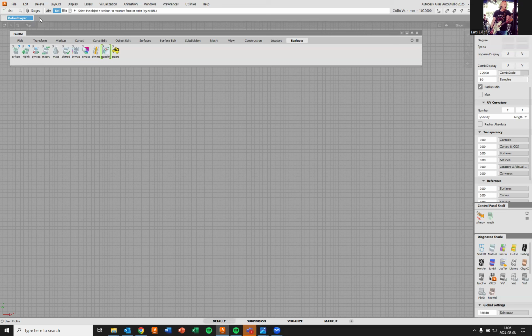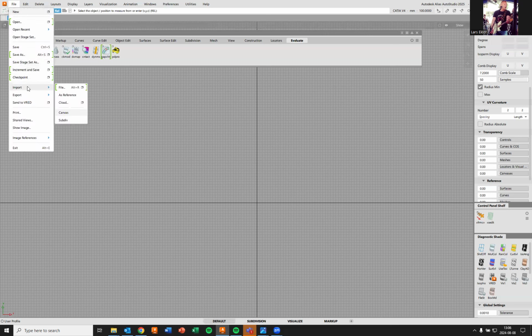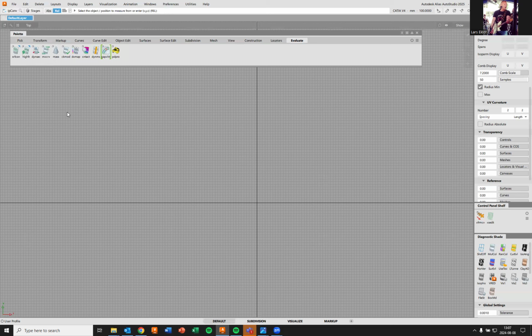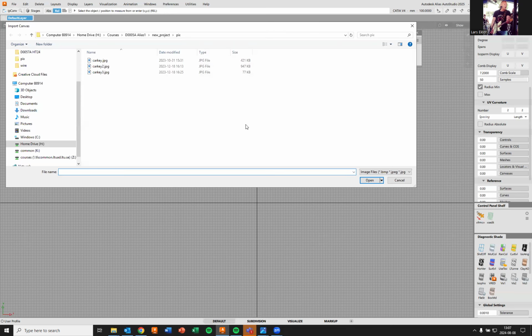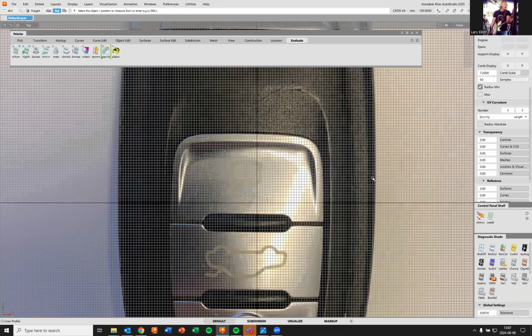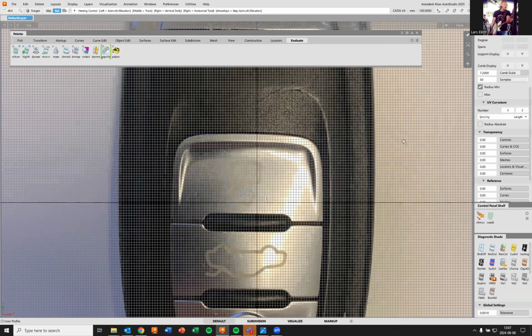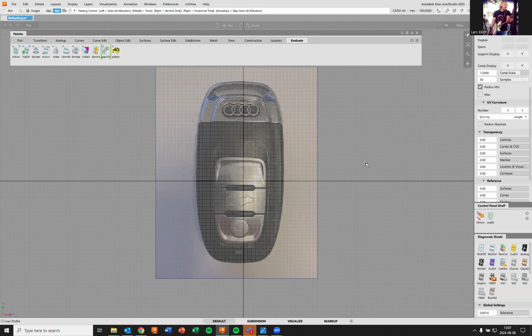So what you do is you go to File, Import, sorry, and Canvas. If I hit Canvas, I can choose an image to use as my canvas image or canvas plane. And I have one here that I took with my mobile phone of my car key. So let's use that one and open it. And this is what it looks like. It's huge. You can see that.